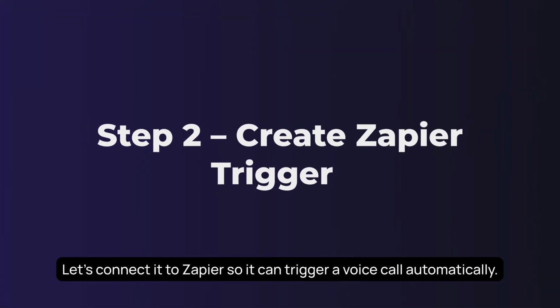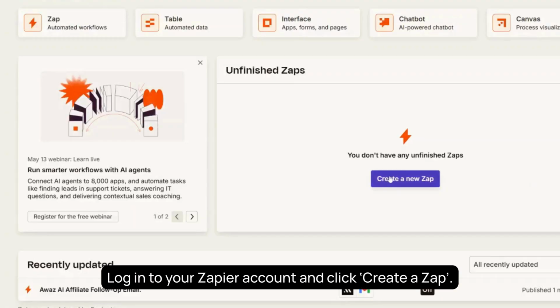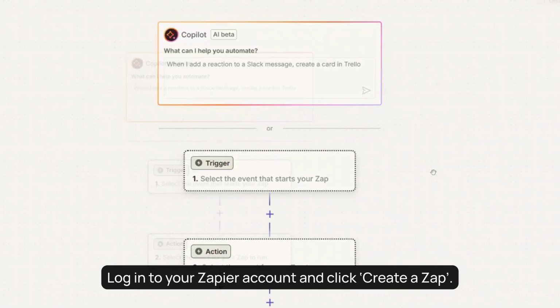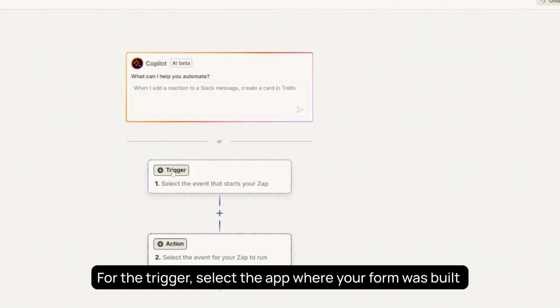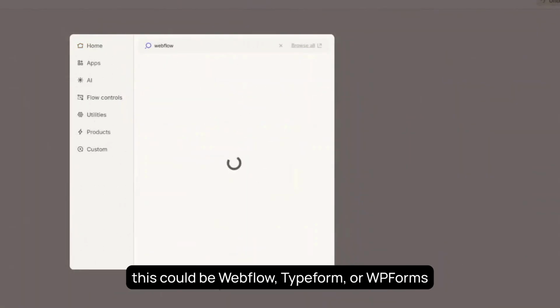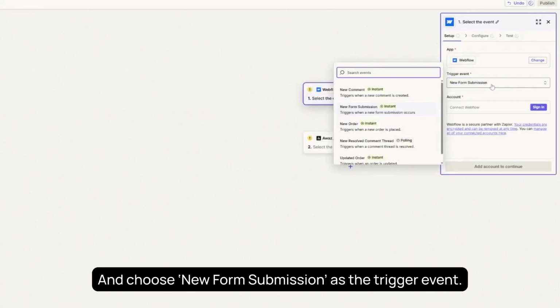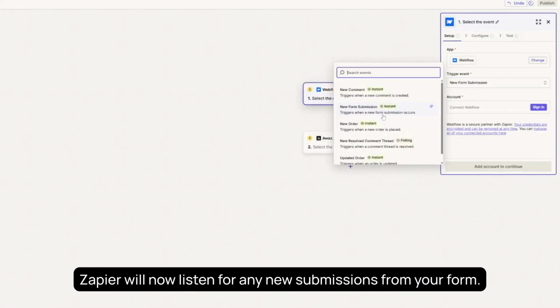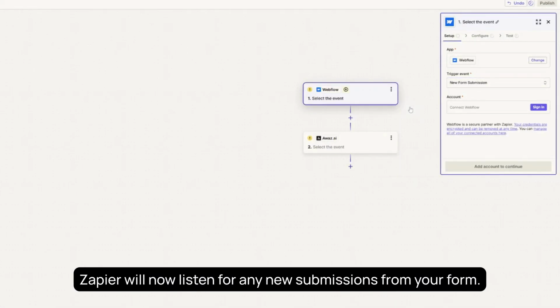Let's connect it to Zapier so it can trigger a voice call automatically. Log into your Zapier account and click Create a Zap. For the trigger, select the app where your form was built. This could be Webflow, Typeform, or WP Forms, and choose New Form Submission as the trigger event. Zapier will now listen for any new submissions from your form.